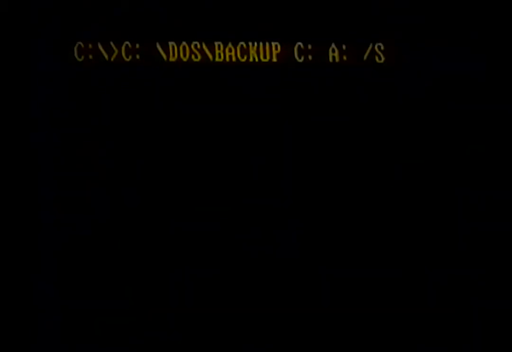The backup command is an external command. So we will type C colon space backslash DOS backslash backup space C colon space A colon space forward slash S and hit return. The C colon tells the computer what disk we want to back up. The A colon tells the computer where we want the information to be copied.